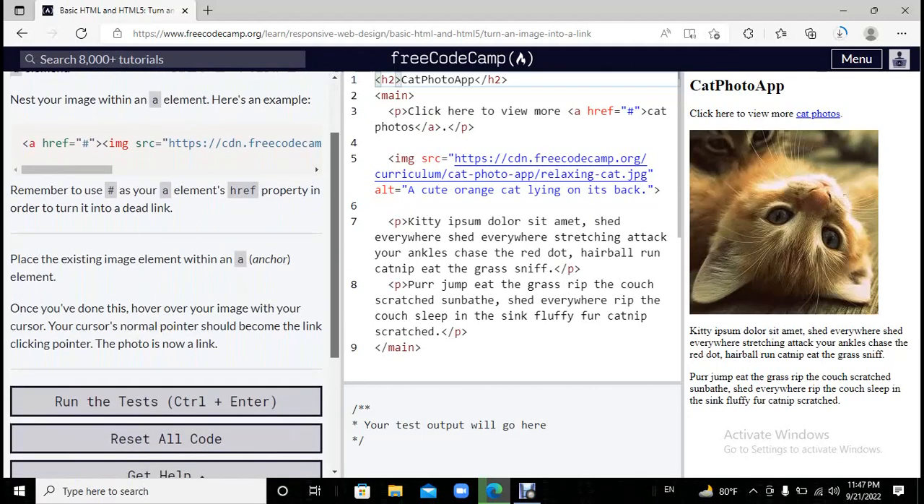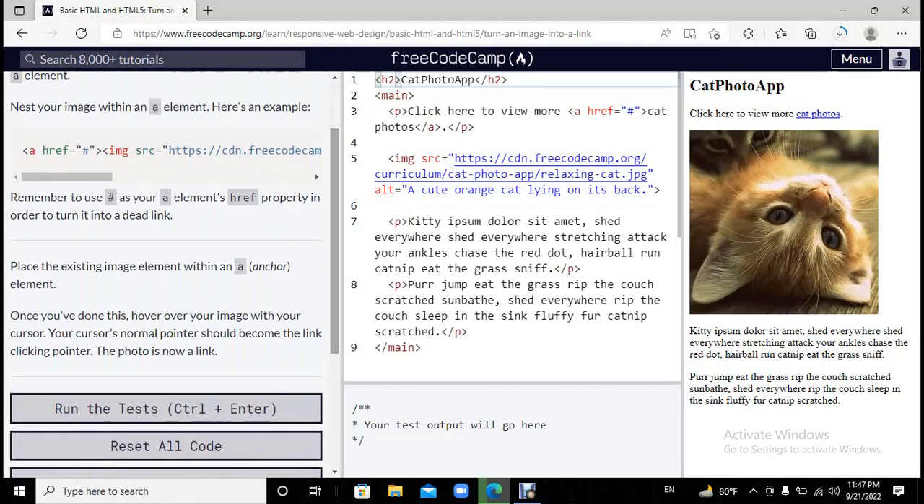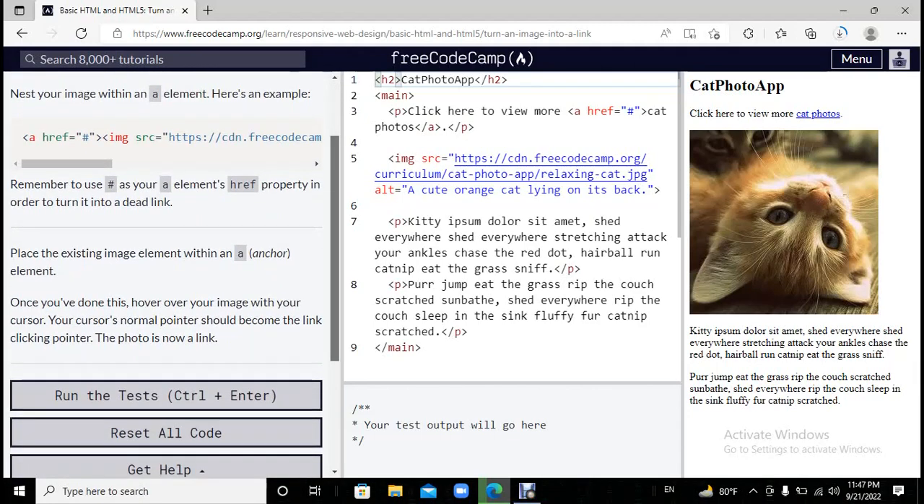Once you've done this, hover over your image with your cursor. Your cursor's normal pointer should become the link clicking pointer. The photo is now a link.